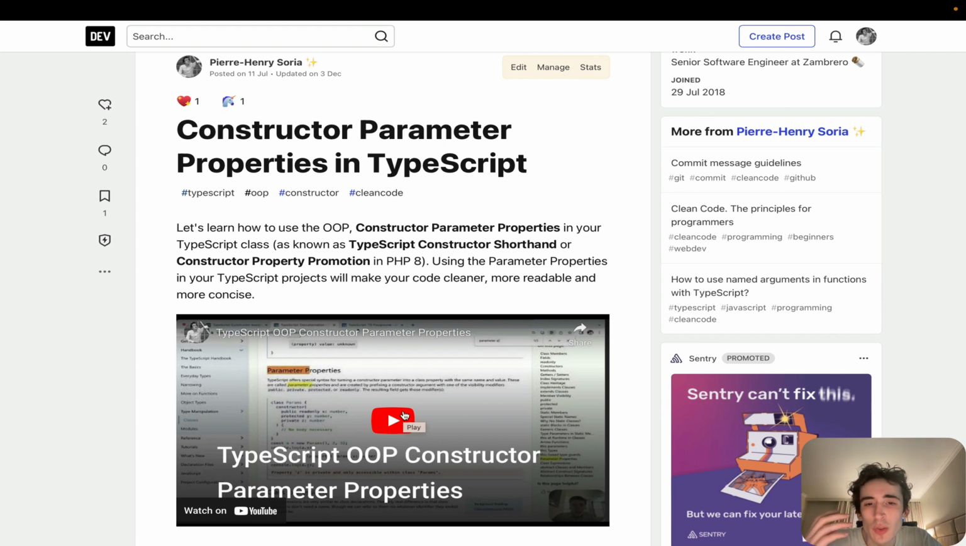And when you use that syntax, it helps your code, at least in my opinion, to be cleaner, more readable, and of course more concise. So let's dig directly into this.